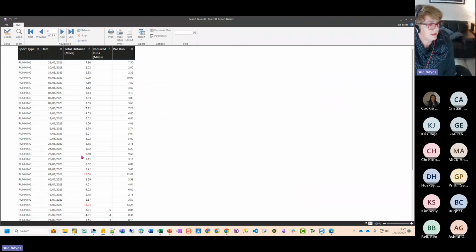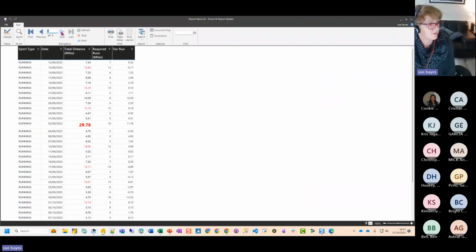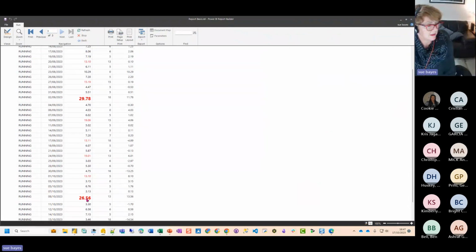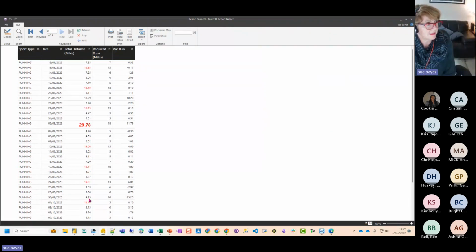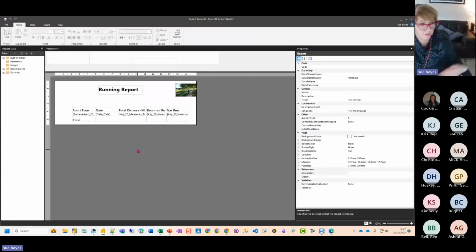you can start to see it's getting bigger, so we've got our reds nicely jumping out. 2nd of September, really long run. And as you scroll down, you can see another long run on the 8th. So with this simple formatting, we've created our report in Power BI, we've pushed it to Power BI service, we've created our template report in Power BI service. Now we've opened it in Report Builder and we've made a few small changes.